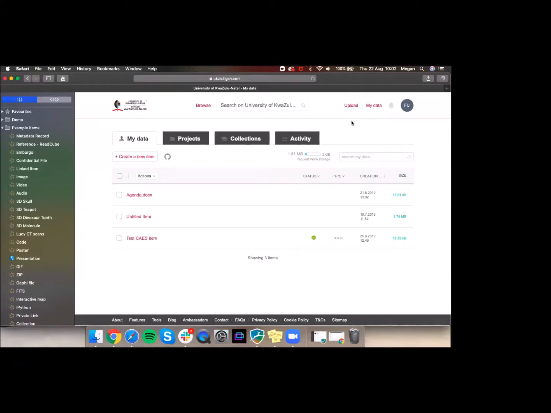So I've logged in and I'm immediately taken to my data, which is this first tab up here. So everything that I've ever uploaded onto Figshare, whether it's still in draft form, or whether it's been published and I want to go back in and edit it, I can see it in my data.